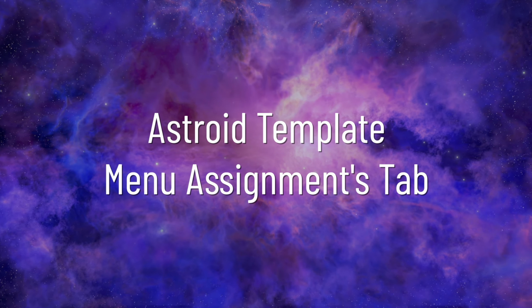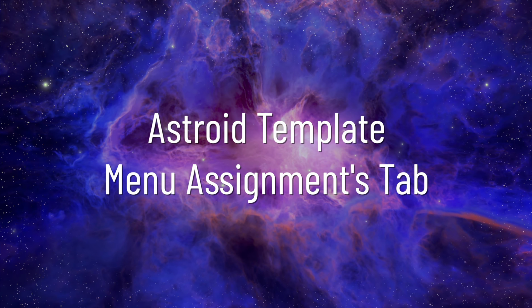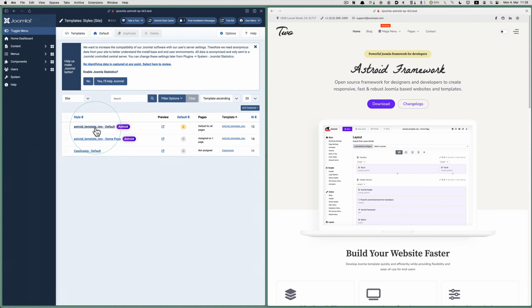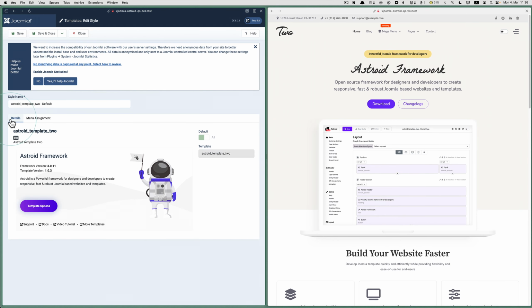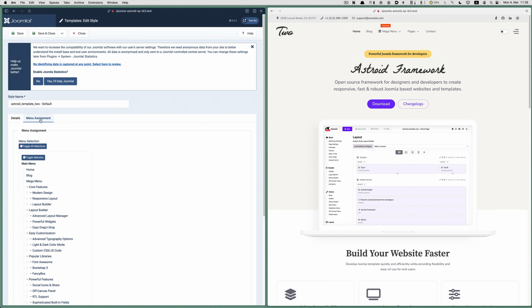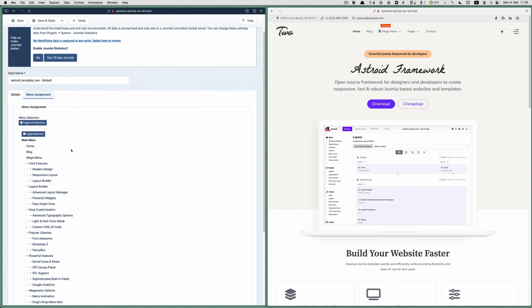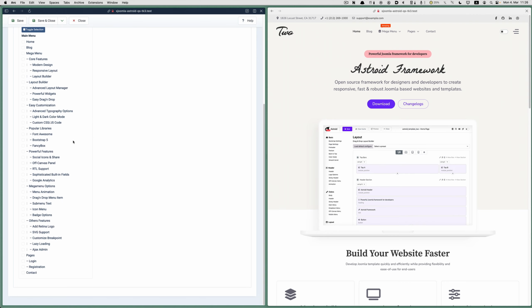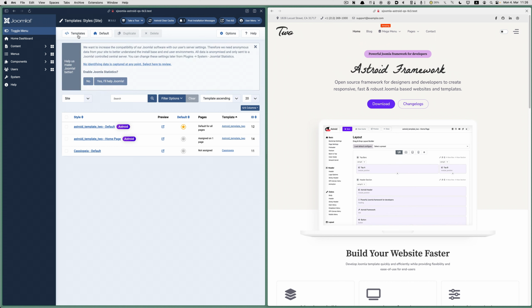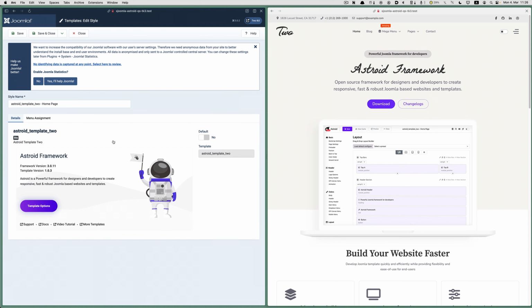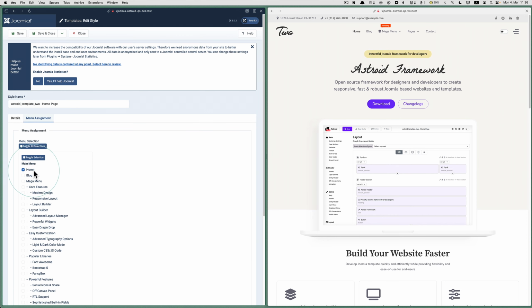Let's dig a little deeper here, specifically going into the Astroid 2 default template by clicking on its name, and then in turn into the Astroid Menu Assignments tab. Whilst it is set as default, it's not specifically switched on for any specific pages. Let's get out of here and now look at the second flavor of the Astroid template, which has the home page in the end of the title. Again, we click on the name of the template and go to the menu assignment section, where we notice that it is specifically switched on for the home page.